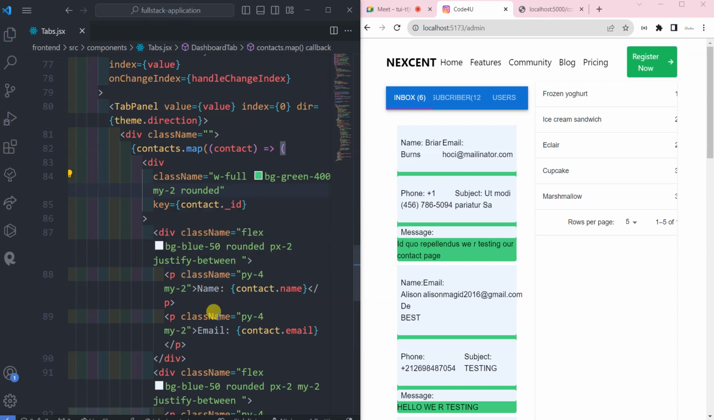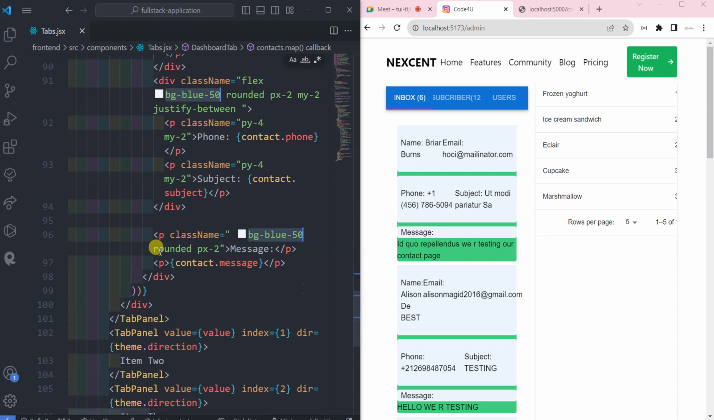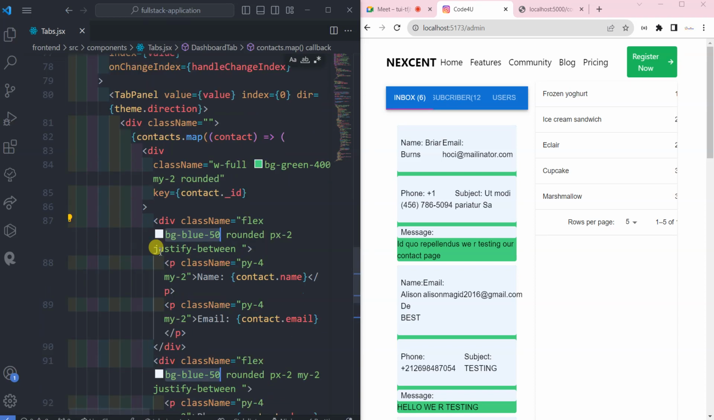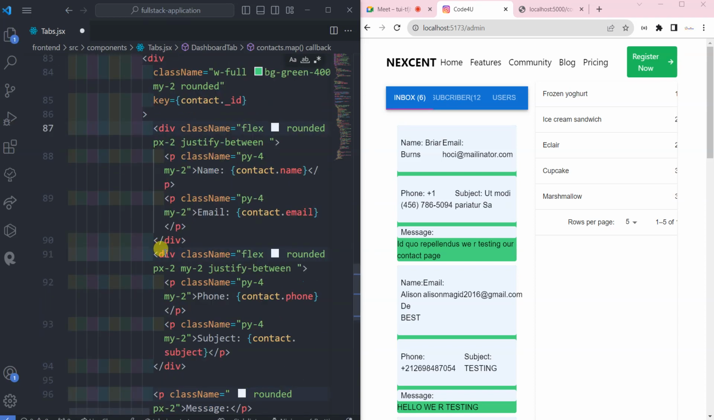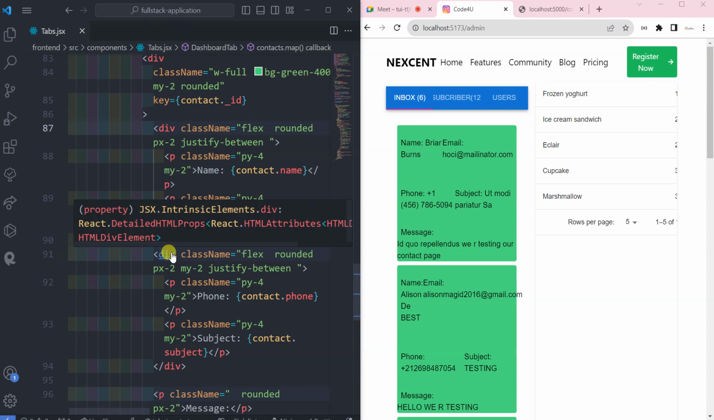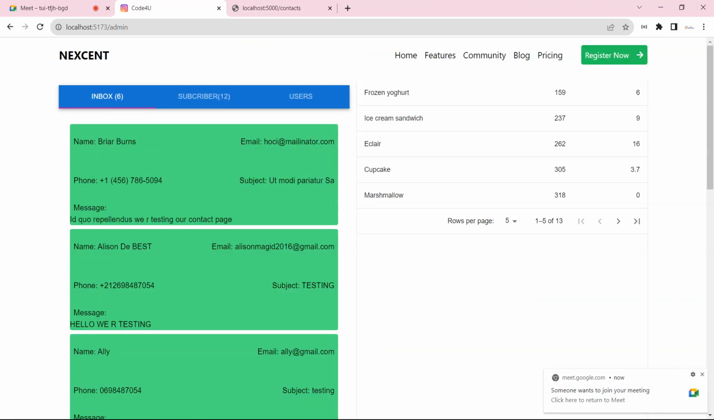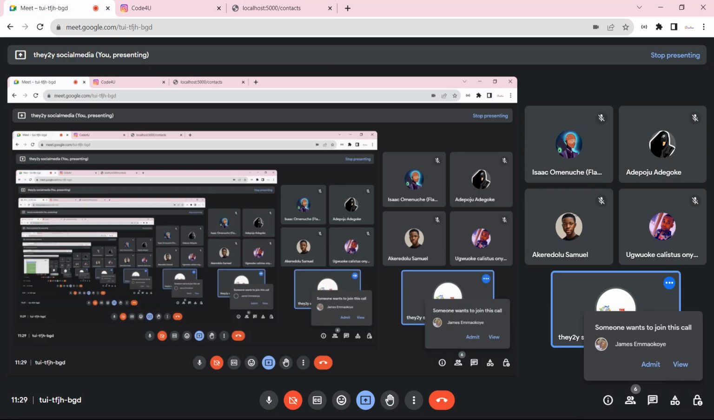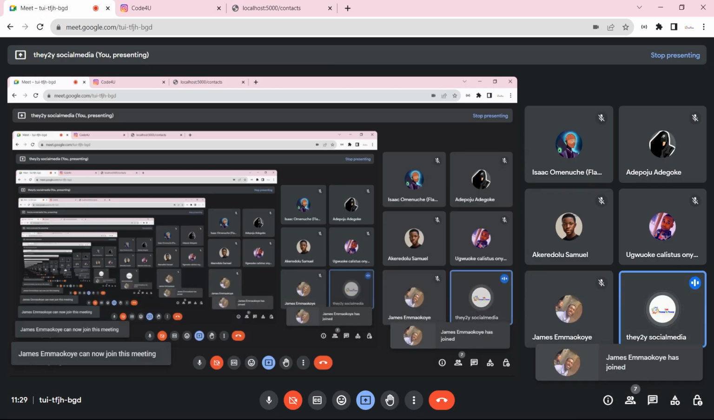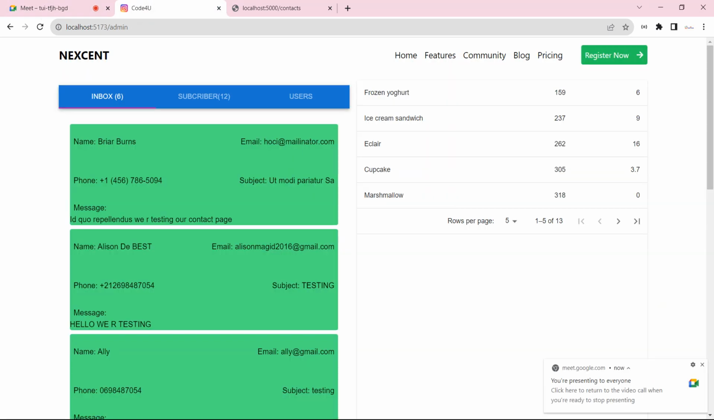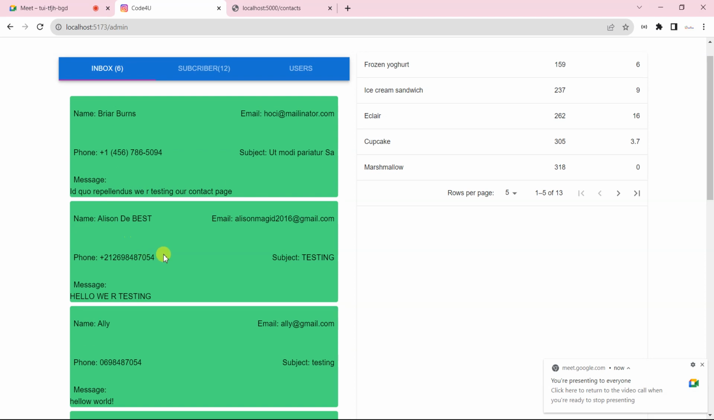Okay, let's start with this one, name and email. Let's see, the name and email have this background of blue 50. Let's just remove the blue 50, all the blue 50 backgrounds out. Okay, if you put it like this, at least we can see. Then let's try to see the message itself.